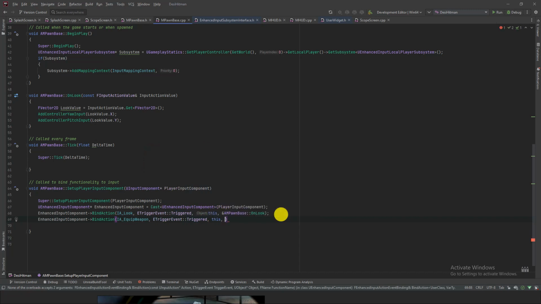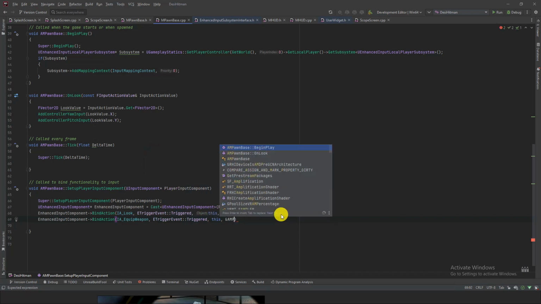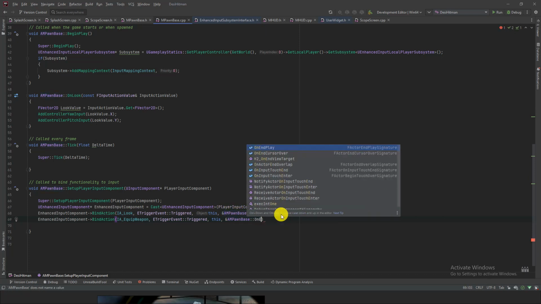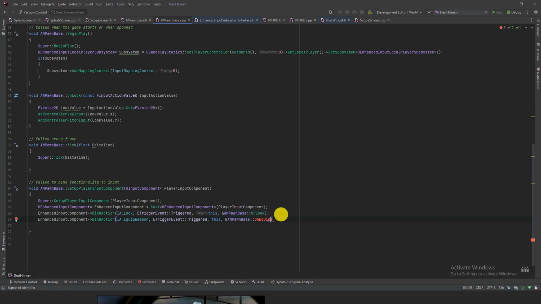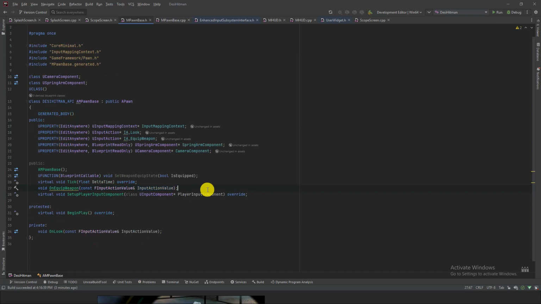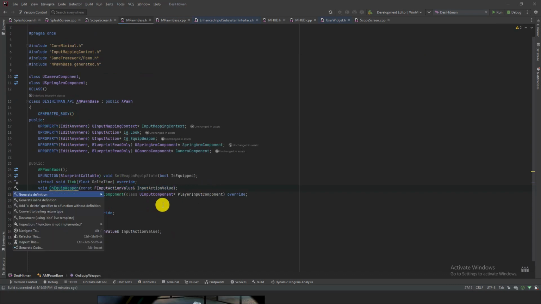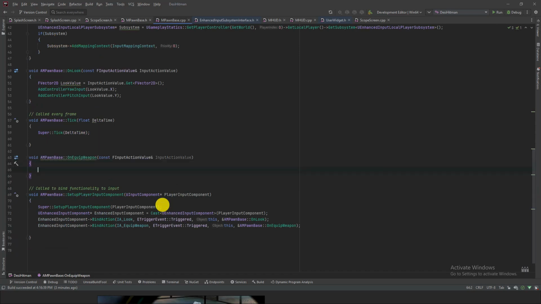This comma amp pawn base on equip weapon. So we haven't defined this function yet, so just press alt enter. So create a member function. We want this one with the F in production one. So enter. This is looking good. Again alt enter just to generate the definition.